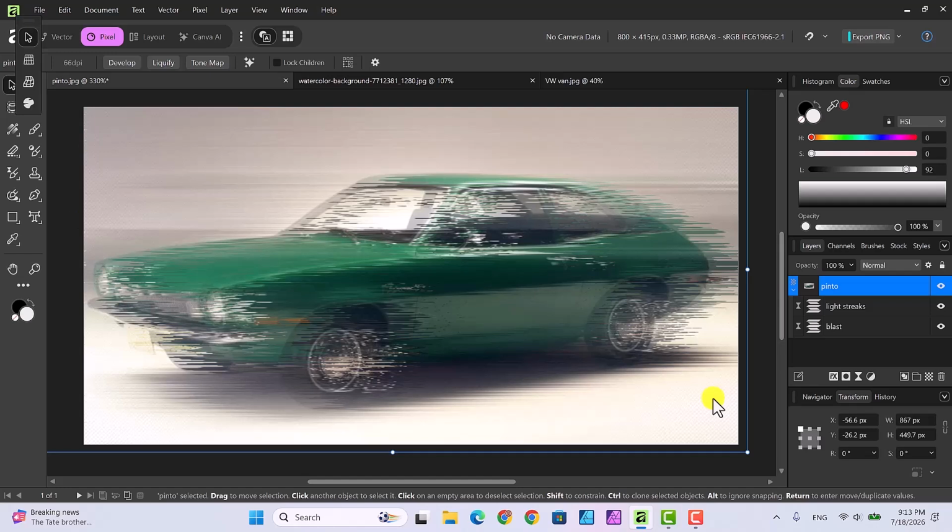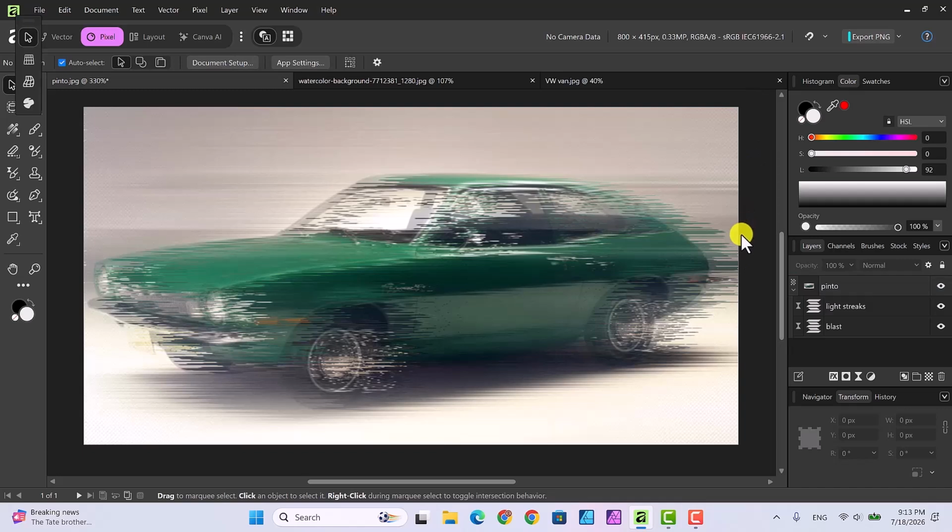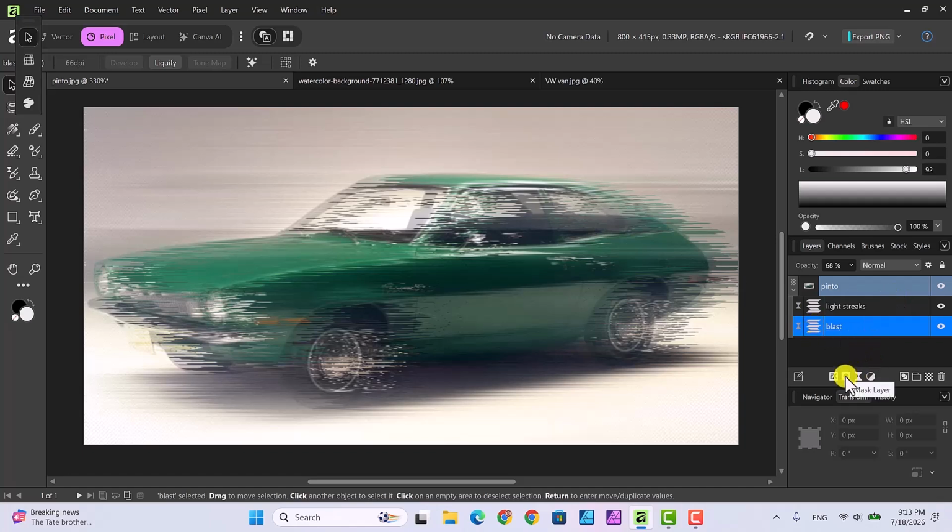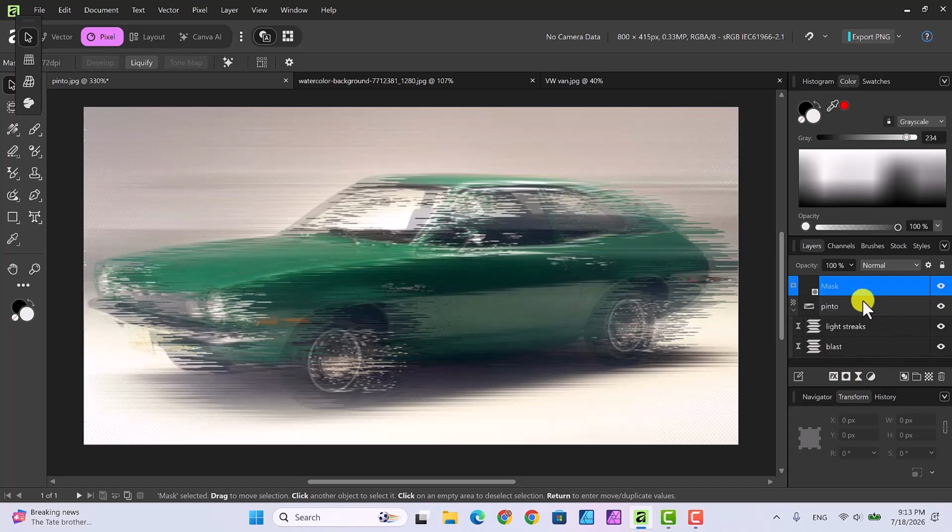Okay. Now I want to add some alterations. So I'm going to click out of that and I'm going to add a mask to the blast filter. And the reason is because when I add this mask, I want to be able to paint on it because I want to paint some of this stuff away. I don't want as many of these blast effects in the front as I have in the back. So I'm going to go down here and add a mask. And then make sure that my mask is in my blast filter. And it is. There it is underneath.